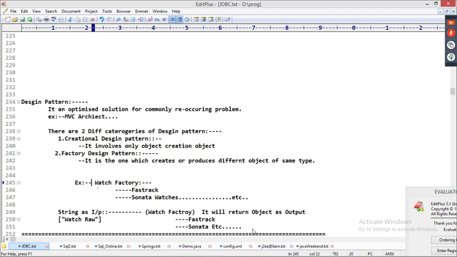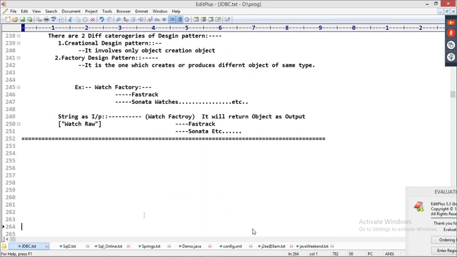In the last class we saw a watch factory can produce watches. The product will be watch itself, but the type can be different: it can be a Fastrack watch, a Sonata watch, and so many things. The factory design pattern will take input as a string and return output as an object. If it is a watch factory, it will take watch raw materials as input and return a watch object. These things we discussed already.